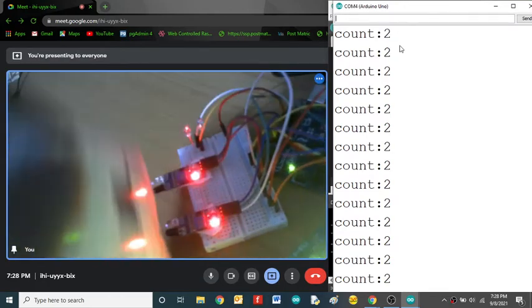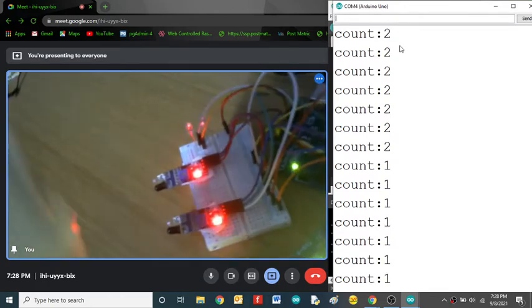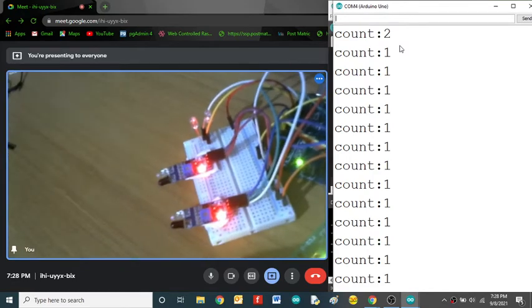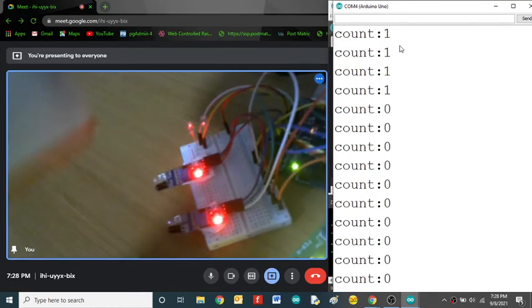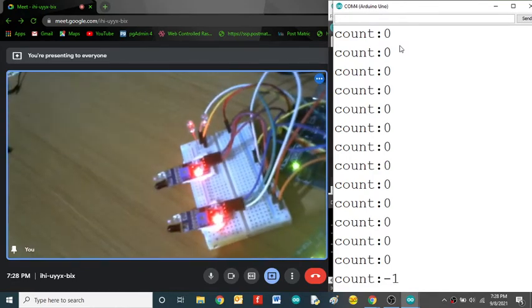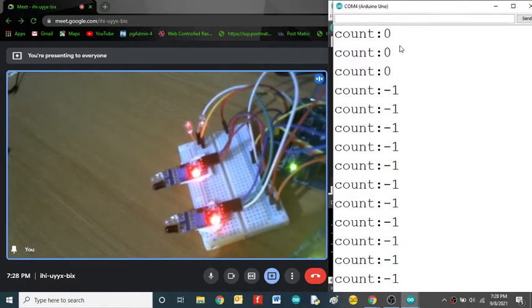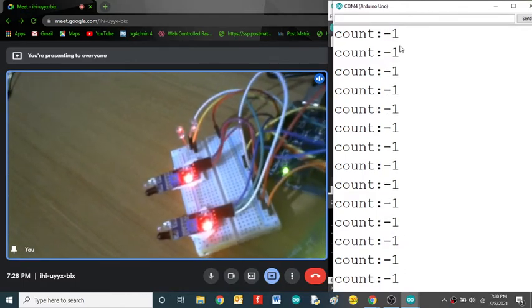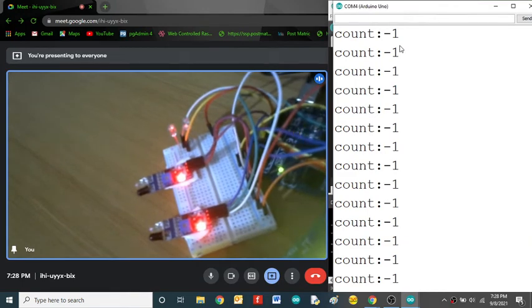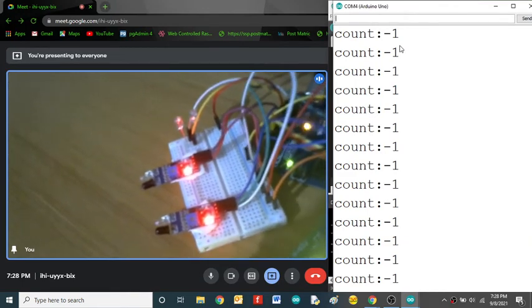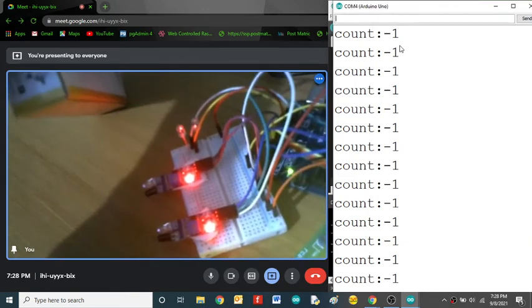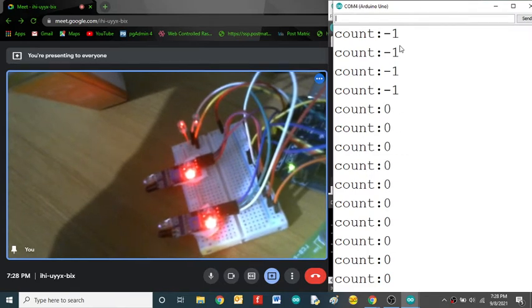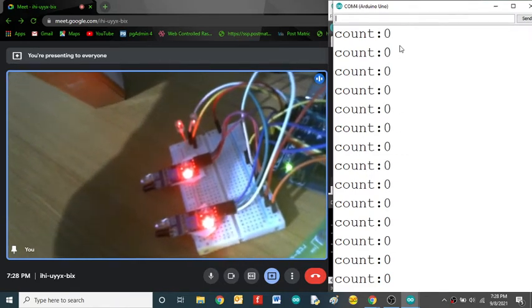Okay, once again 1. So 0. Again 0, then you see, -1 will come. So we have to take another condition or we have to set the count initial value as 0. Then you will not get a minus value. Okay, so now, this is not an accurate method.